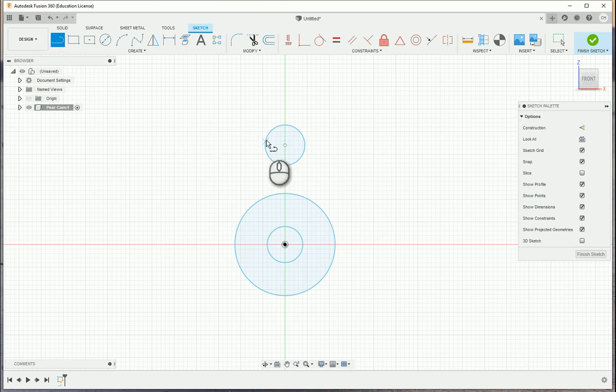So I'm going to use my line tool, clicking off of the top circle and then connecting to the bottom. And I'm going to go ahead and do the exact same thing on the right side. Now I want to use the tangent geometric constraint, clicking on the line, clicking on the top circle, clicking on the line, clicking on the bottom circle. I'm going to repeat that same process: line to the top circle, the line to the bottom circle.